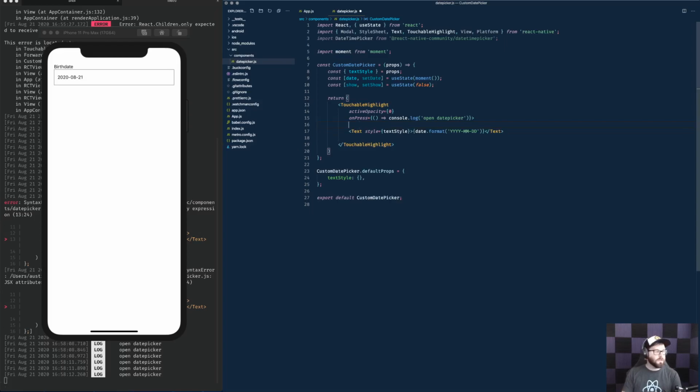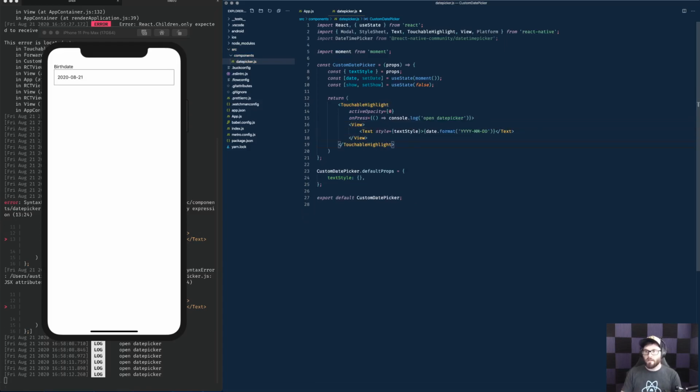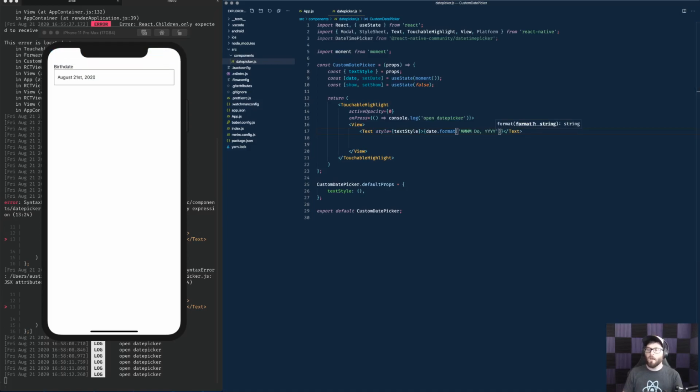Okay, so now we actually need to start building the date picker. So here we'll do view here, because a touchable highlight can only have one child inside of it. And so here is our text input, like we said, and we can actually change this to be something a little bit more clear. Okay, and there we go. So now what we want to do for iOS specifically is to show a modal from the bottom of the screen. Okay, so let's go ahead and define our modal here.